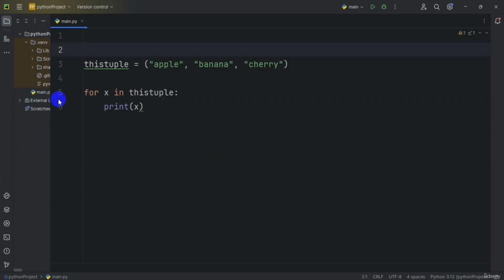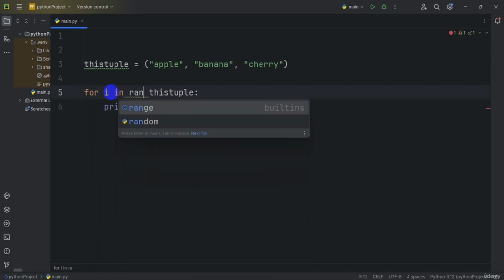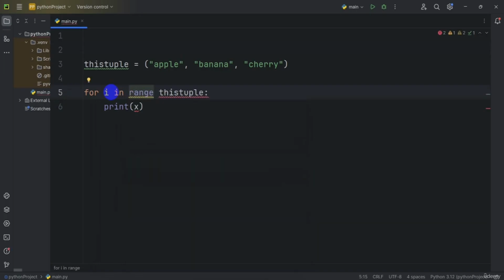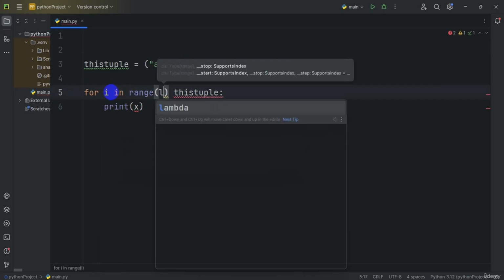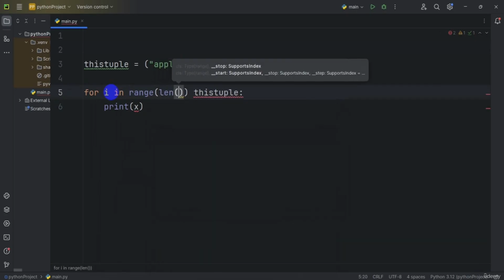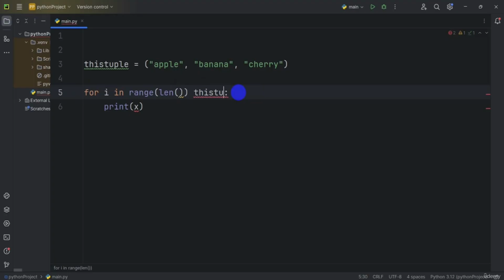Next, let's create the loop through the index number. Here I use the range and then the length function to iterate through a tuple. I'm going to type the for loop, and type i, and then use both range and the length function. Now just remove this, and here I'm typing this tuple inside.